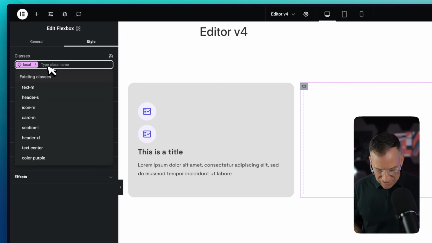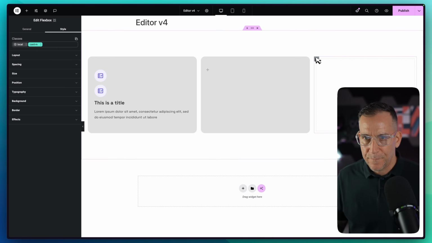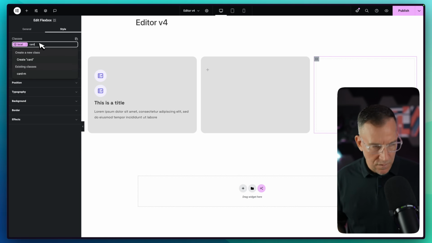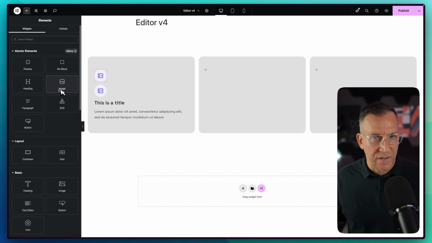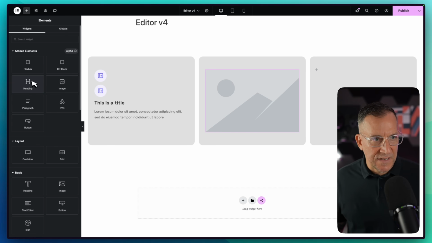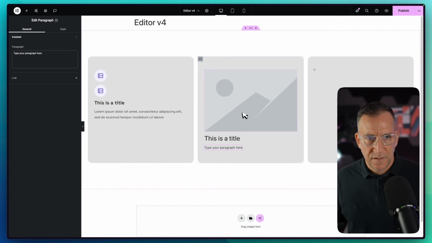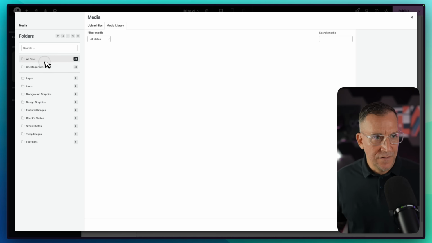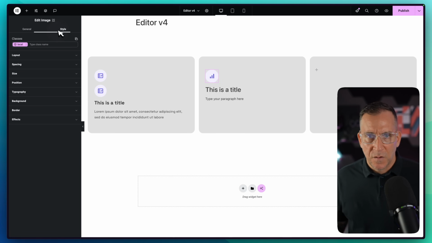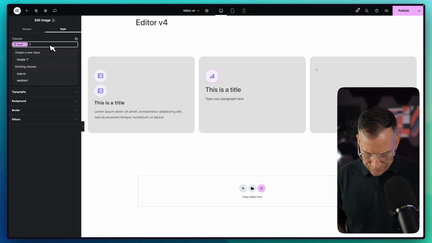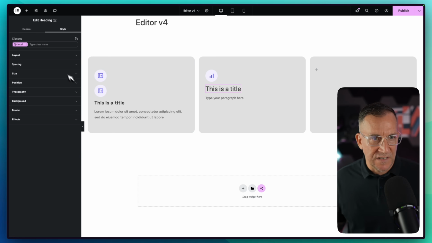Let's go over here. I could just filter through by typing card M. Same thing here, card M. And then we could drop in our elements. Let me drop in an image and I'll go ahead and do the same thing with the heading and the text. And let's go ahead and add in our icon. I'll add a different one this time. Go ahead and give it the class icon medium. It only changes by a little bit by default.